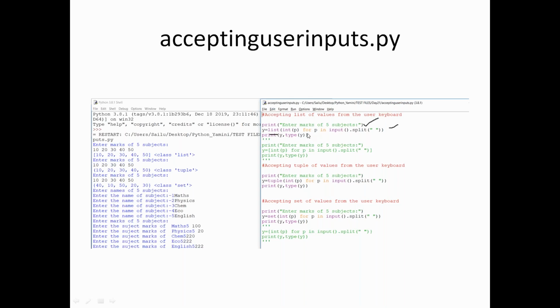That means the input function I'm going to use is nothing but user input, and between one mark and another mark I'm going to give a space. So that is the functionality of this one. So however many times the user enters, those many times the marks will be taken, converted to integer, converted into a list and assigned to a variable called y.